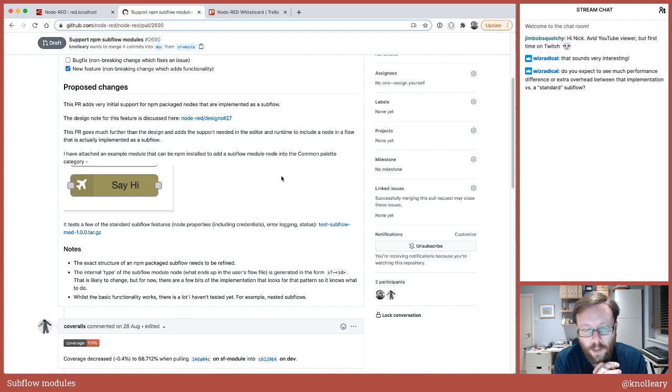It's always going to be the case that a flow inherently contains overheads that a node implemented in pure JavaScript just doesn't have. So, this is always going to be the trade-off between doing something purely in Node-RED versus writing the code. That's kind of where we're at.